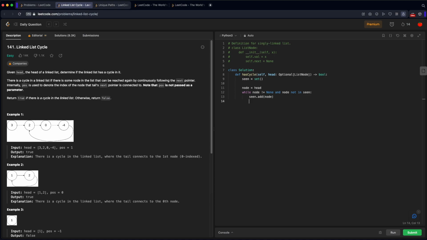Then we advance to the next node. So our current node is going to be node.next. We go to the next node, and we'll keep doing that. Now, at some point, we'll either run out of nodes, we reach the tail of our list, or we find a node that we've already seen.